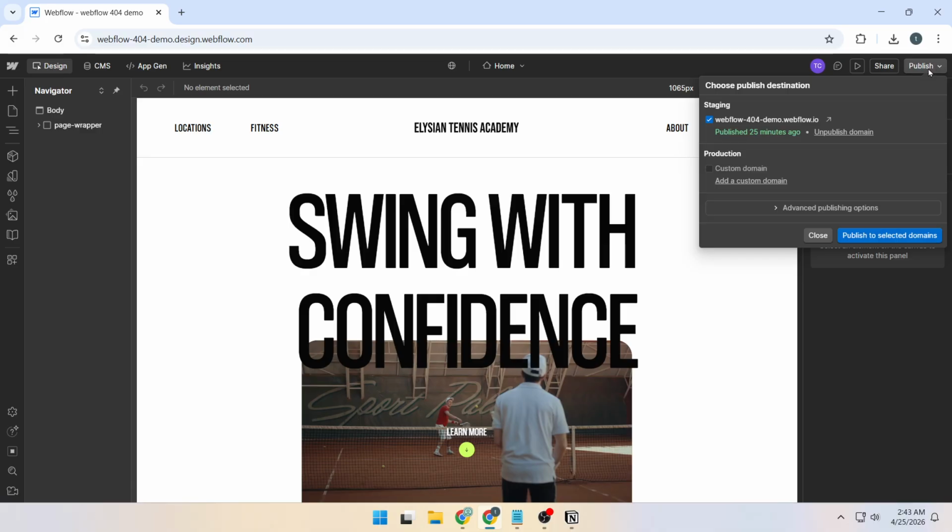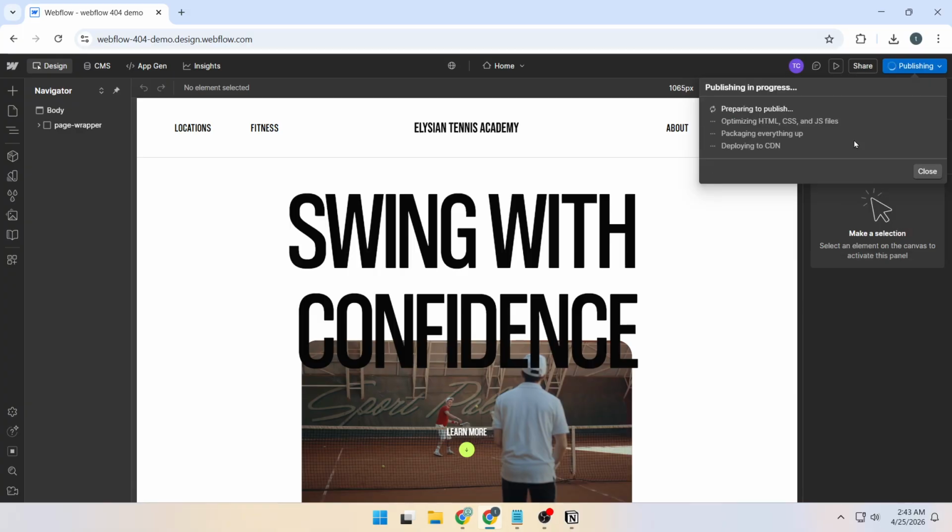In that panel, tick the checkbox next to your staging URL ending in .webflow.io. Then click Publish to selected domains. Wait while Webflow finishes publishing the site successfully. Once that completes, open the published URL in a new tab and check the page that was showing the 404 error. If it now loads correctly, the issue was the missing republish.